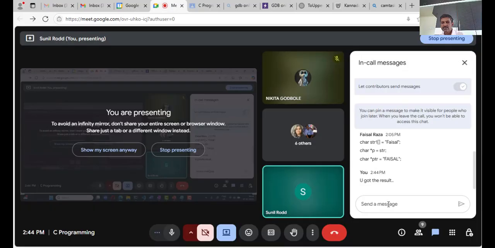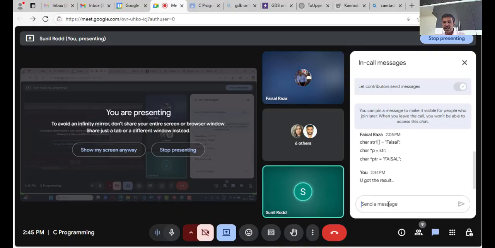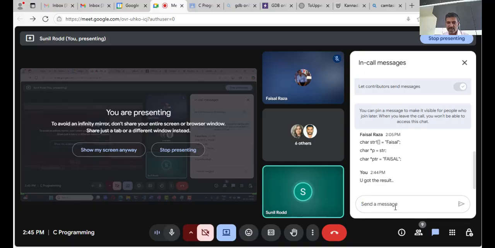Sir, I had this doubt. See, str1, we are setting it to some string, and we are creating a pointer. What is the difference? Here also, the third line is creating a pointer, right? Yeah, same. I'll tell you that. If you are in the chat box, I can tell you.